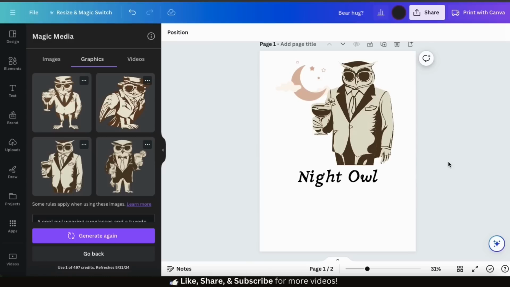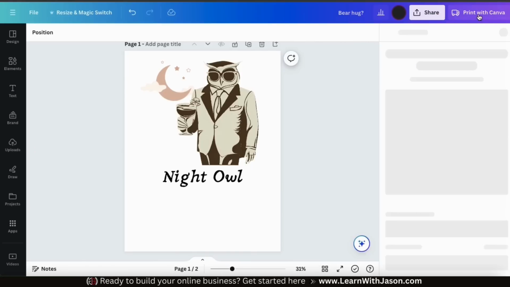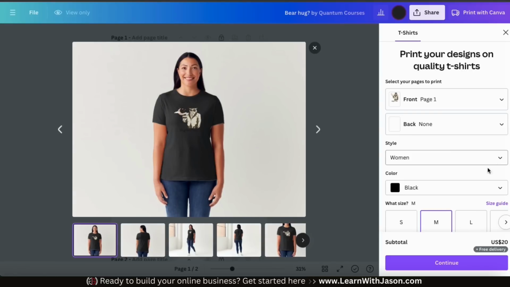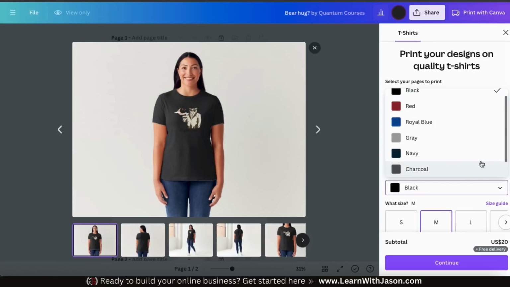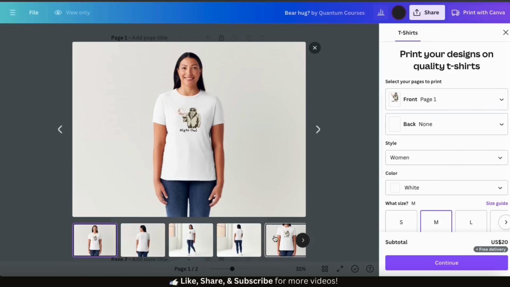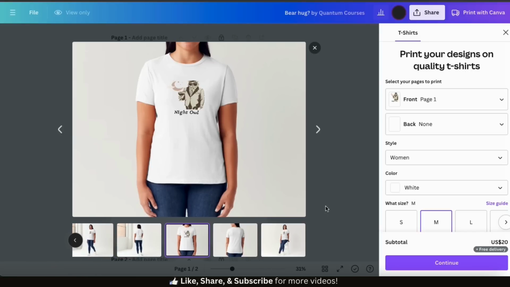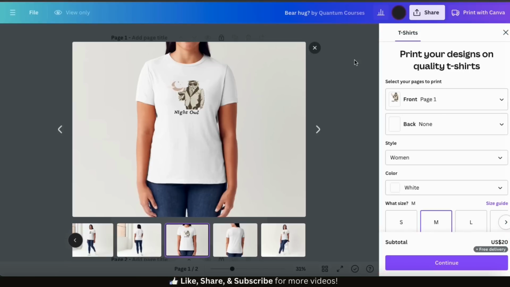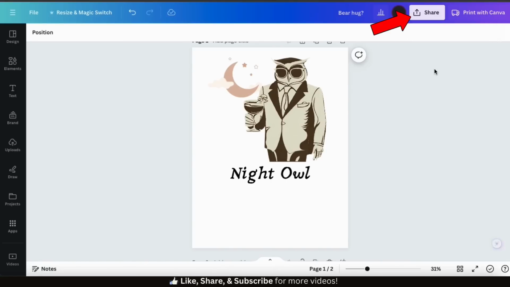To see how your design looks on a t-shirt mockup, go ahead and click the Print with Canva button at the top right. From here, we can view our t-shirt design on several mockups. Feel free to check out your design and make sure everything looks good. Using the menu on the right, you can also change the mockup shirt color. I think my design looks better on light colored shirts, so let's change my mockups to white. If your design looks good on the mockups, feel free to order t-shirts directly from Canva using the menu on the right. Or we can close this menu and go to the Share button up top to download our design.